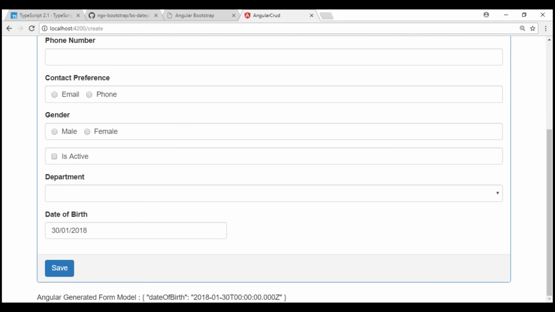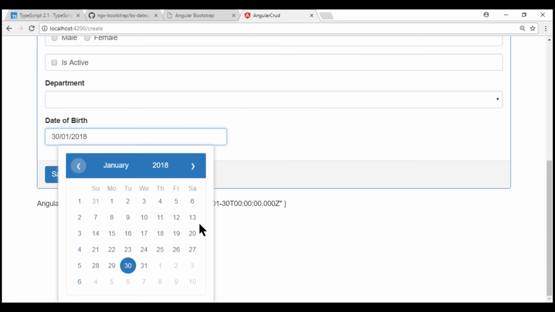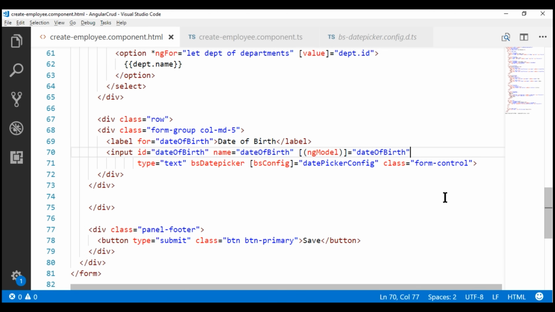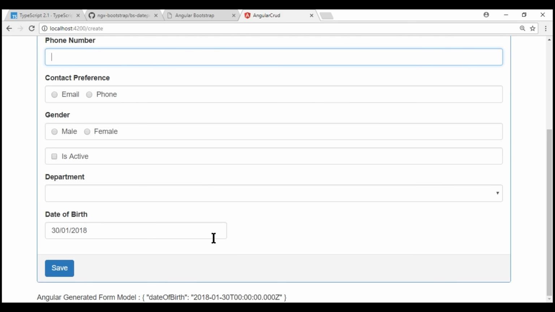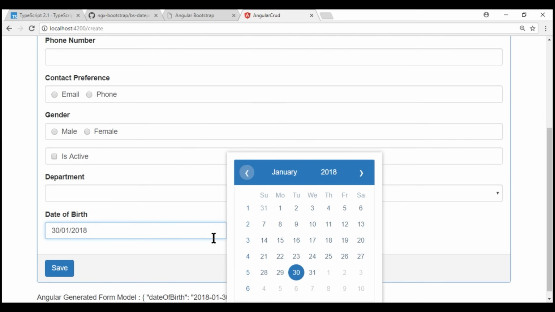By default, the datepicker control is placed below the date of birth input field. Now, if you want to control the placement, we use the placement property. So for example, let's say we want the datepicker control on the right hand side, we set the placement property to right. If you want it on the left hand side, you set it to left. So let's save our changes. Notice now the datepicker is placed on the right hand side.